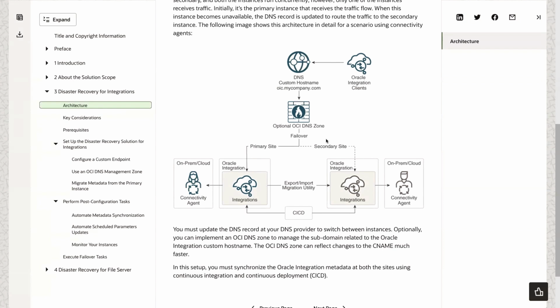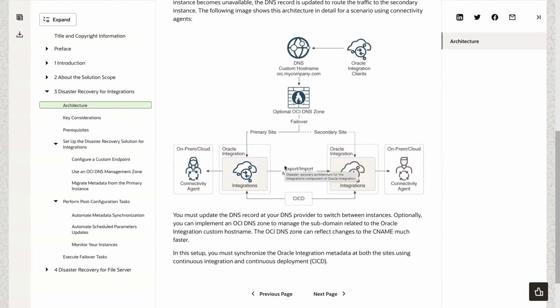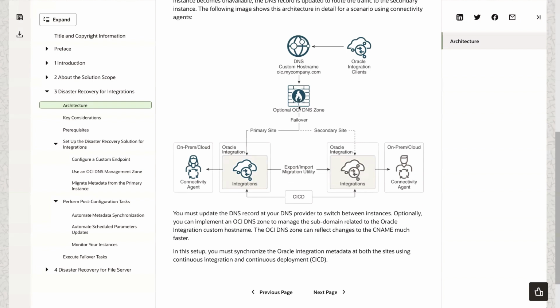to the secondary instance. If you wish, you have the option to set up an OCI DNS zone for overseeing the subdomain associated with the Oracle Integration custom hostname. The OCI DNS zone promptly reflects changes to the CNAME, ensuring efficient management of your setup. In the DR setup that we are going to discuss today, we would be using CNAME.